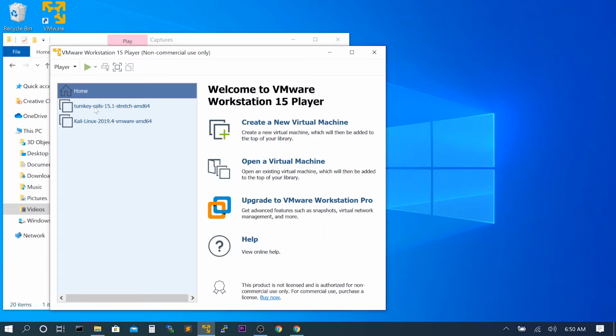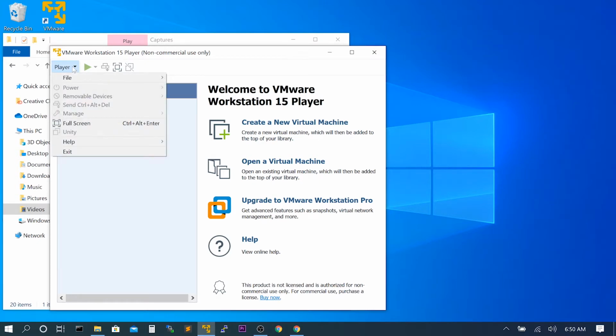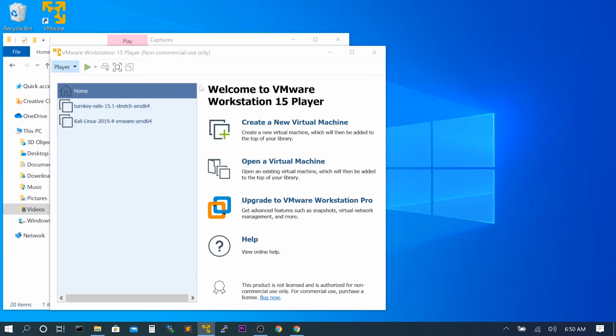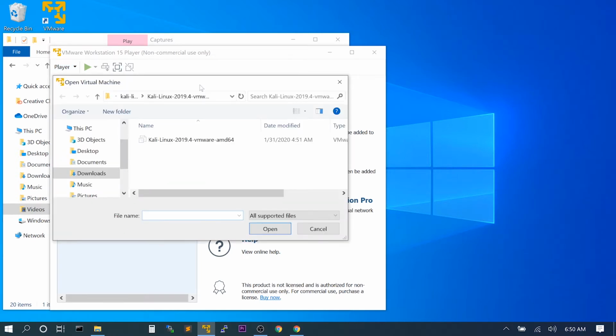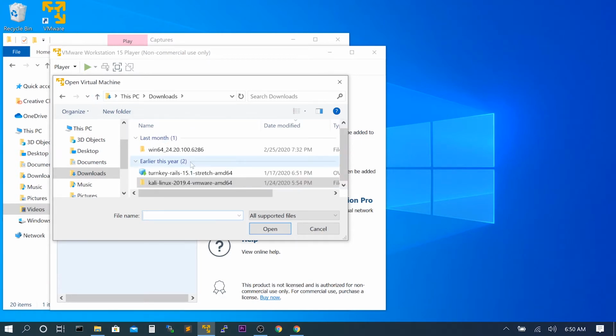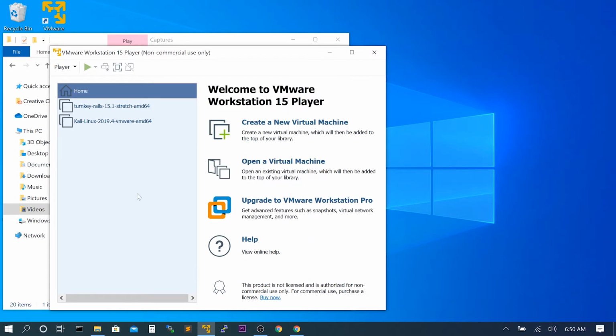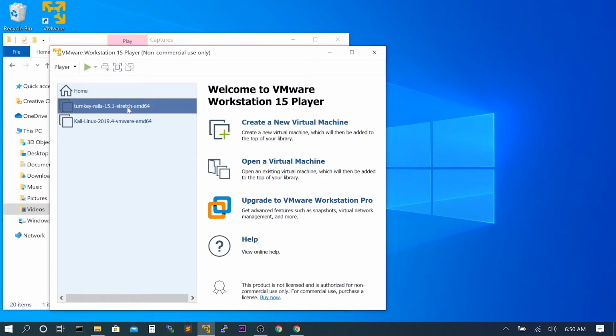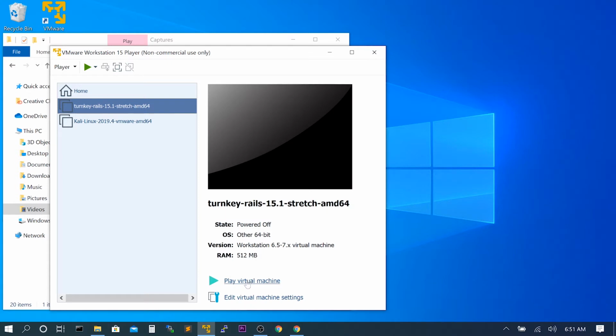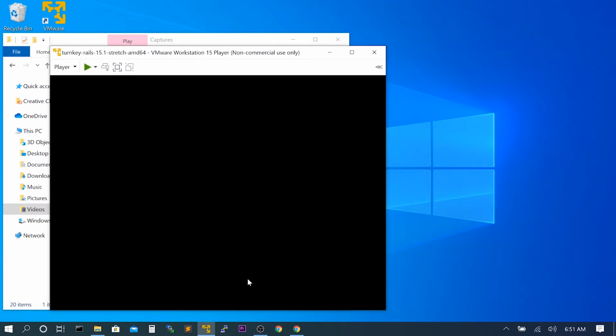All right, so once you get everything installed, the first thing you'll do is open VMware Player and go to File and Open. And there's a Kali Linux. You'll go and select this one and click Open. I'm not going to do that because I already have it in here, so I'll just select that one and click Play Virtual Machine. So again, I'm just selecting the Turnkey Rails virtual machine that we downloaded, and I'll click play.